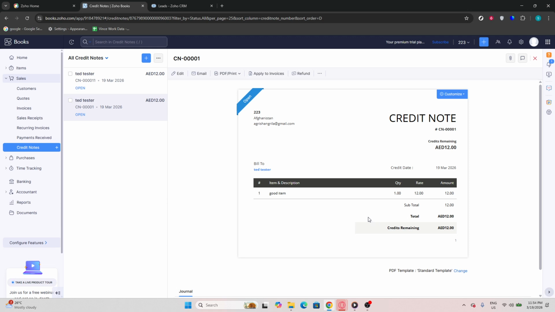At this point, you have successfully issued a credit note and allocated it to a sales invoice in Zoho Books. This process is vital for maintaining accurate financial records and managing customer returns effectively.